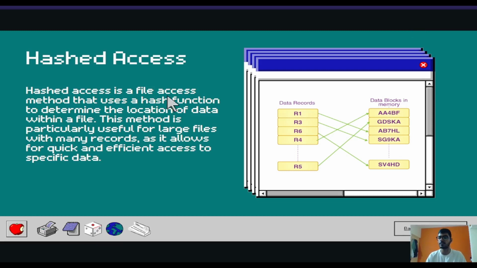Benefits of hashed access. The benefits of hashed access include faster access times and reduced disk space usage compared to other access methods. Additionally, this method can be used in conjunction with other access methods to further optimize the file access.